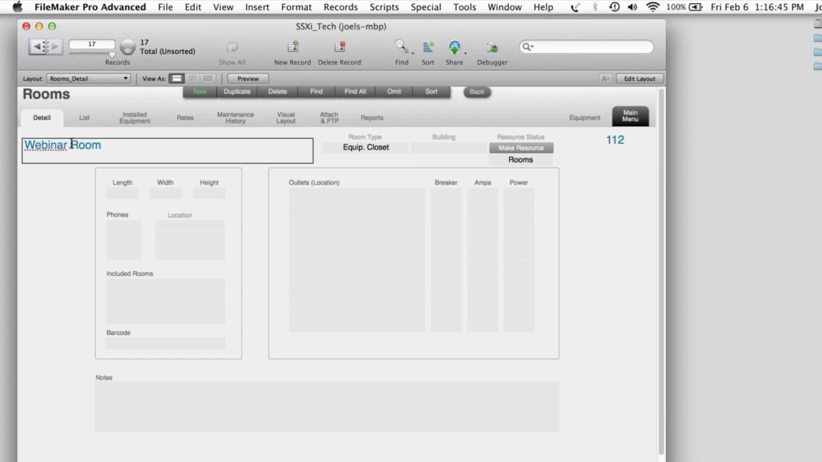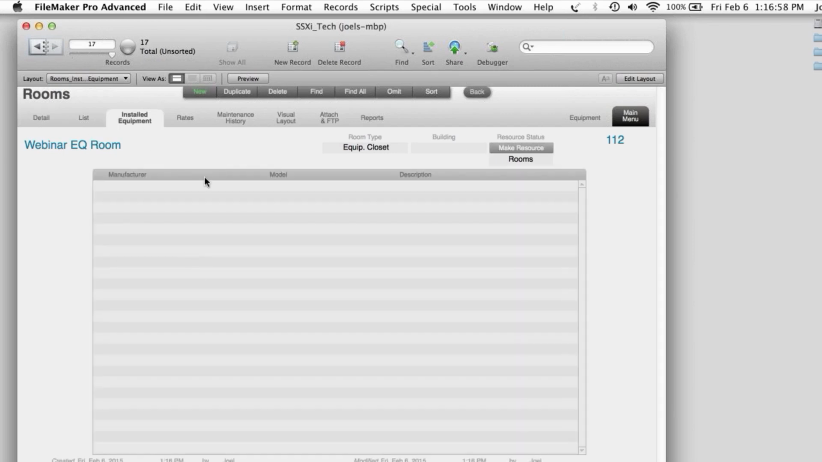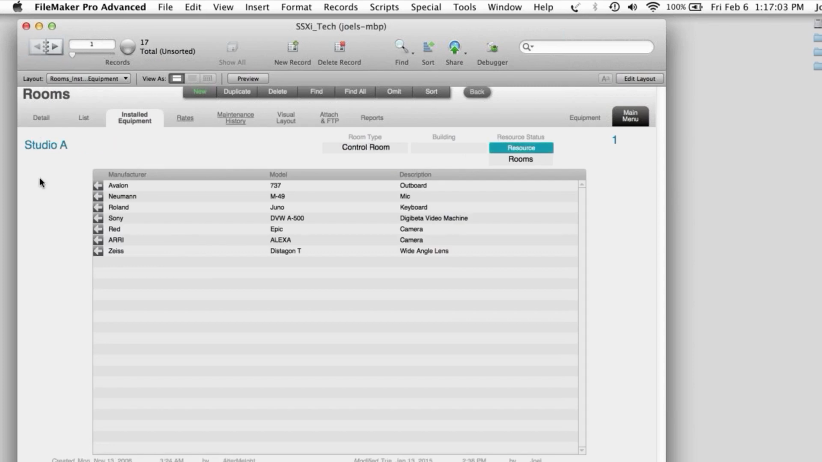And the webinar equip room, I don't need to make it a resource because I'm never scheduling the room. It's just where all the equipment is. So if I go over to the next tab here, installed equipment, we'll see there's nothing in there. But if I drag my cursor back to Studio A, we can see there's the equipment installed in Studio A. So that's why we want to be able to specify what room all of the equipment is in. You can also have a truck, of course. So you can set a truck up as a room, and that would contain all of the equipment.